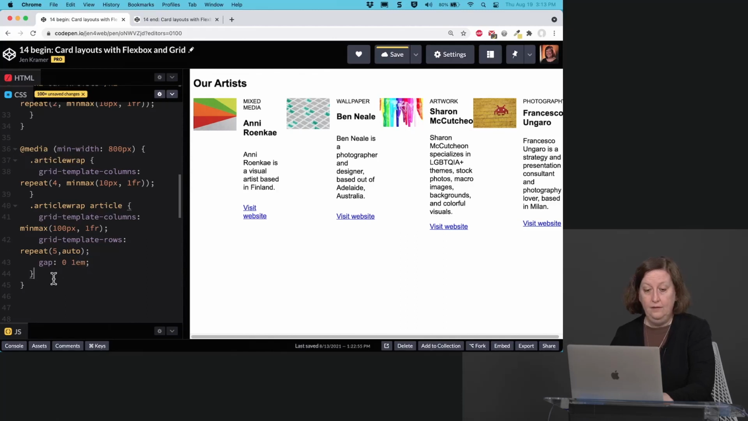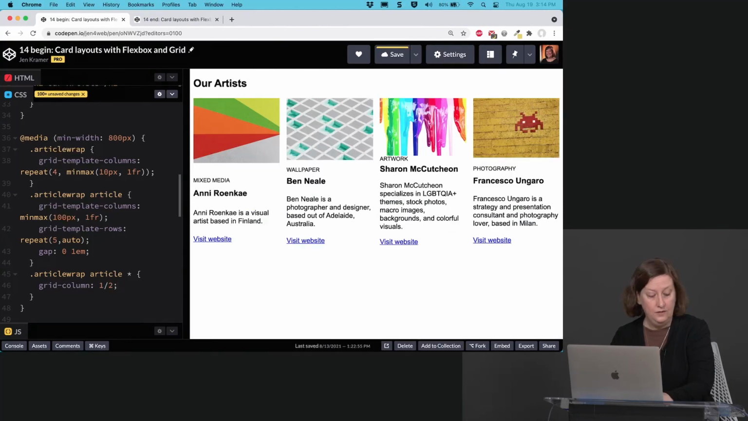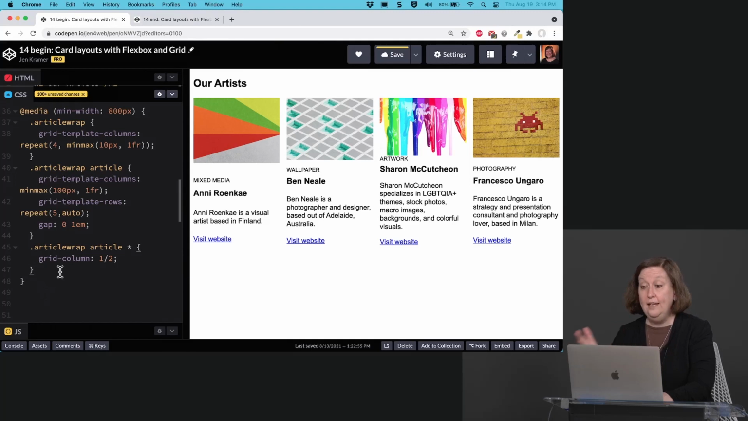And then now the last part of this is to rearrange what we have here and get the image back into the same location as our text. So we can set that up as follows. We'll say our article wrap article star. In other words, for all of the elements, we want them to occupy our grid column of 1/2. Make sure that they all occupy the same column. That's a good start. And then for the image itself, if you like it this way with the image at the top, you can absolutely do that.